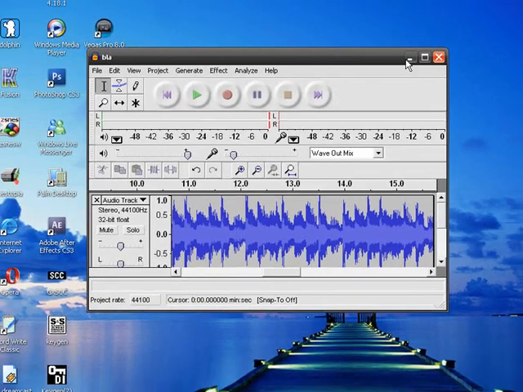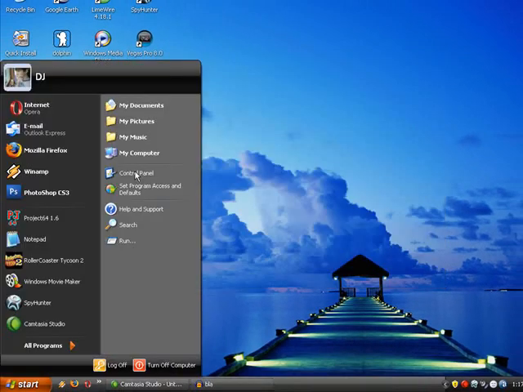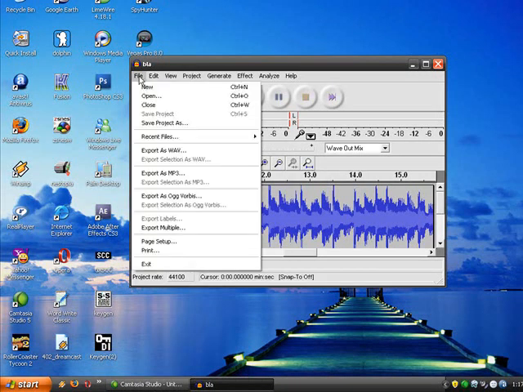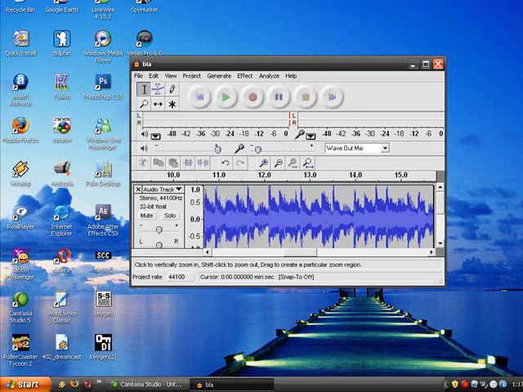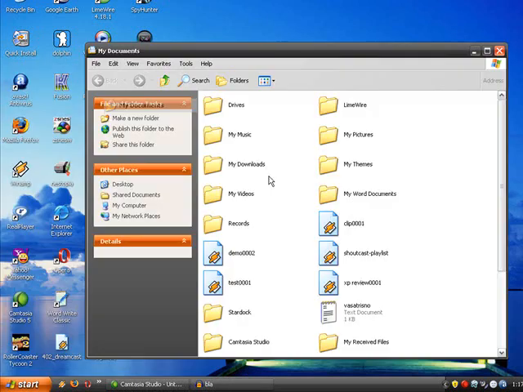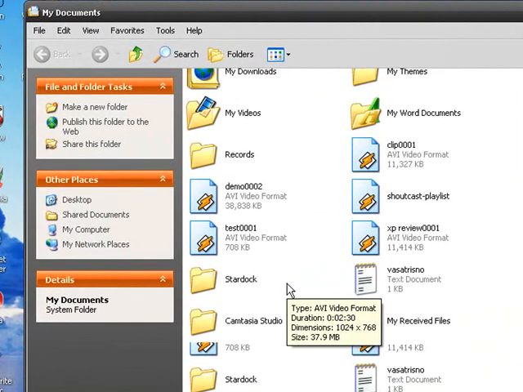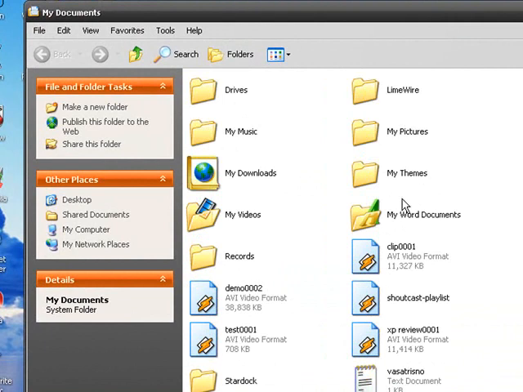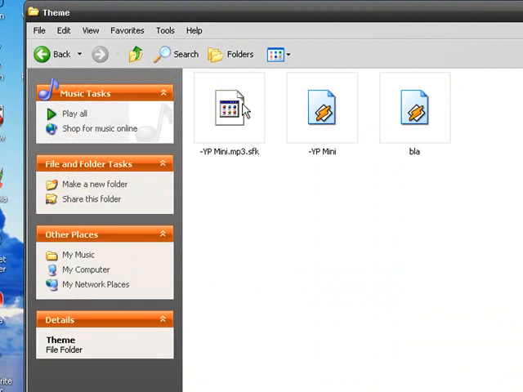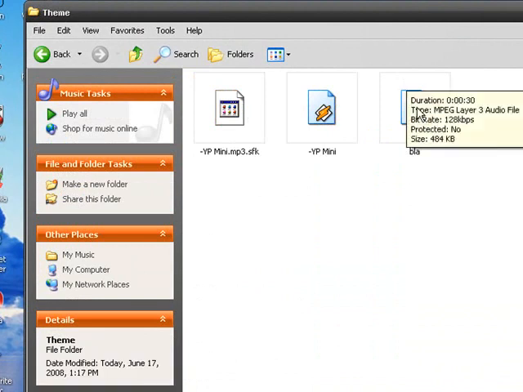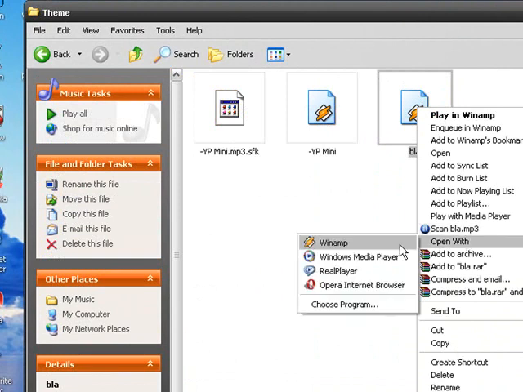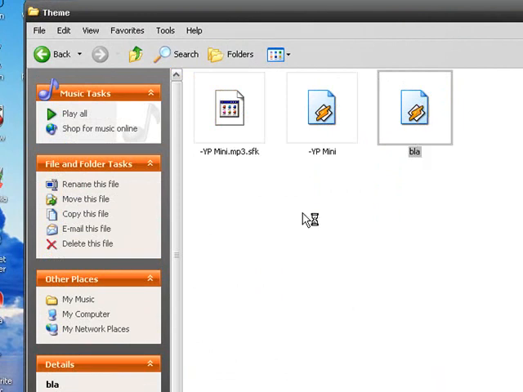And now we'll minimize that and we'll go to my music. Where did I save that? I don't even know where I saved that to. I think I saved it in my music somewhere. Music. Aha! Ah, yes I did. It'll open with Winamp, but since I don't want to do that right now, we'll open it with Real. Hopefully.